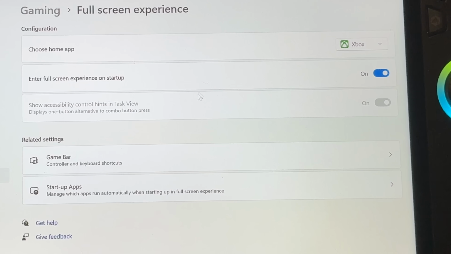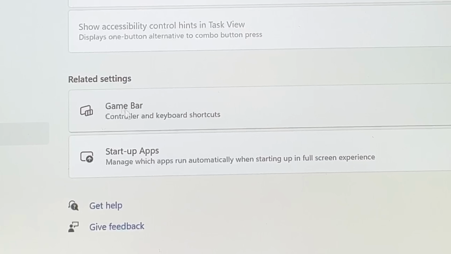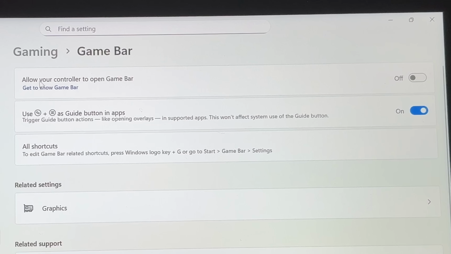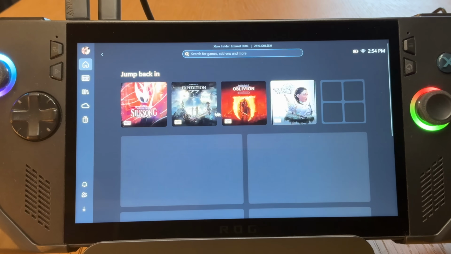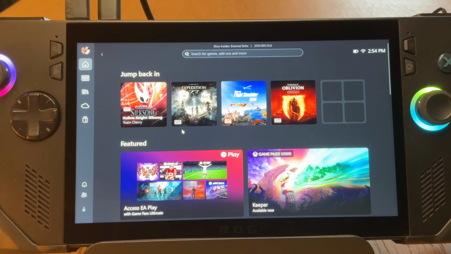Then below in the game bar area in related settings, let's click on this. In this allow your controller to open game bar, toggle this to on. And make sure this option below about a guide button in apps is also enabled, like it already was for me. And now press the start button to restart our Ally. Congratulations, you are now fully set up on the Xbox full screen experience.